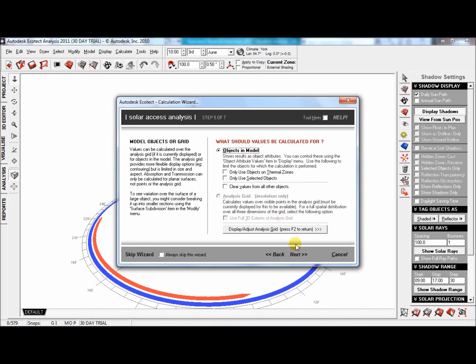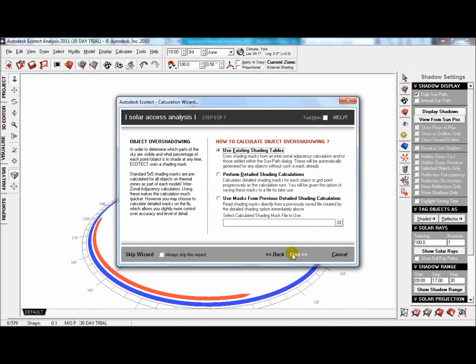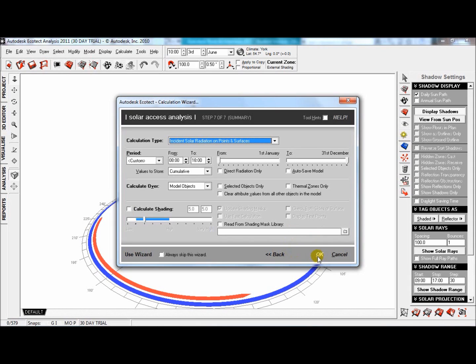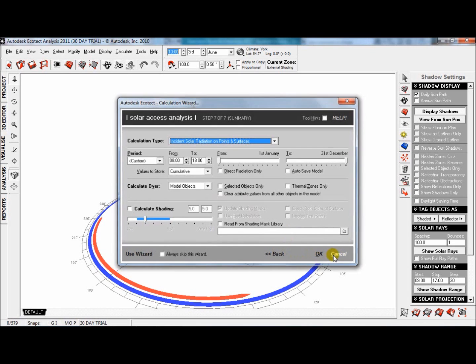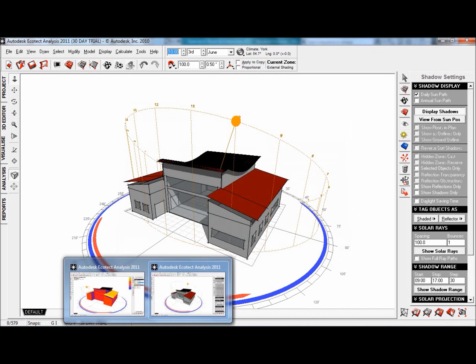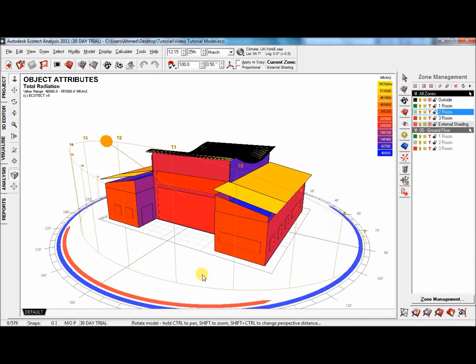Objects in model, click next. Use existing shading tables, yep, click next. And then you click OK. However, it takes a while for this calculation to complete. So I've got one already finished, so I'll click cancel. And your model should look like this.